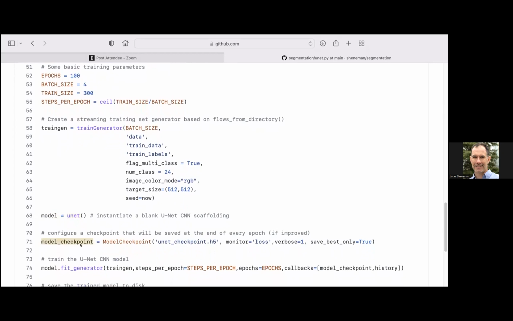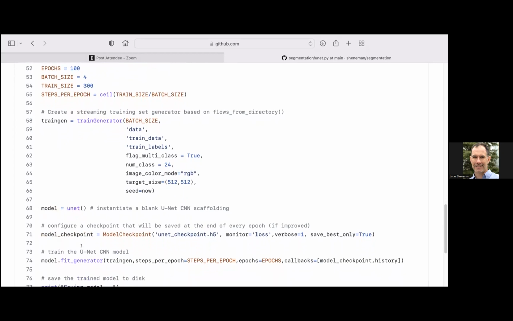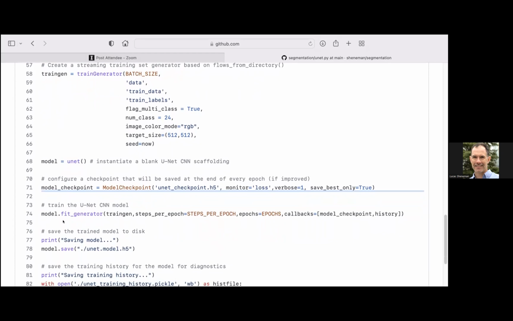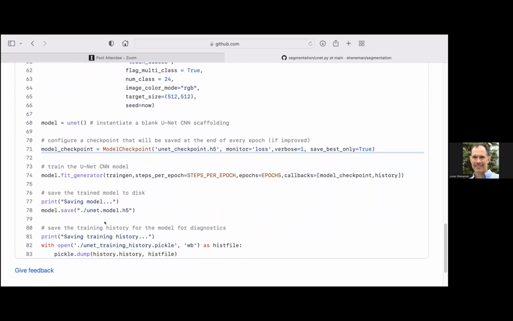I set up a model checkpoint so that at the end of every epoch, I want to save the current model as it stands as a file, and I only save the very best one, right? So if at any particular epoch you haven't improved, I don't save that in that callback. And then here we go ahead and call this model fit generator, which does the actual training of the neural network right there. And then when we're done, we save the model, and we can save the history as this pickle file. That's useful if you want to know kind of what the learning rate was, what accuracy was over time. It gives you that sort of time series data.